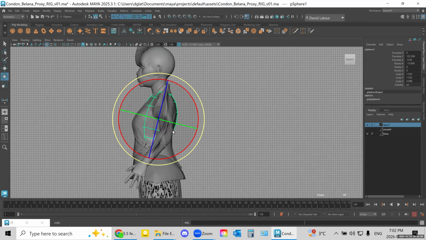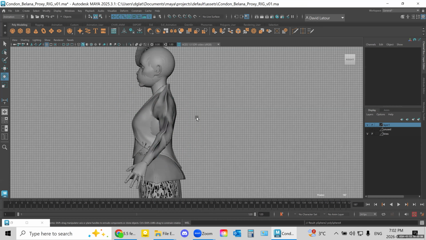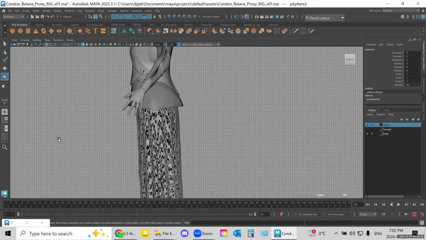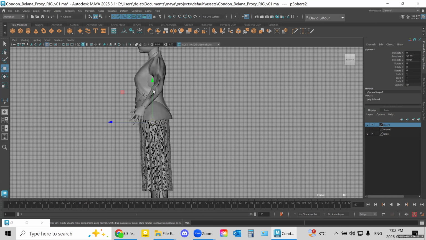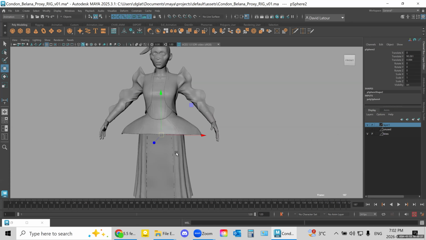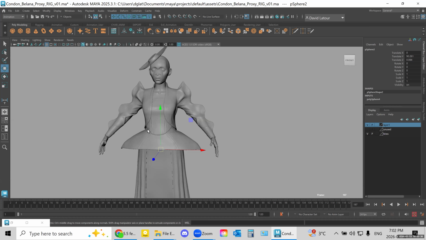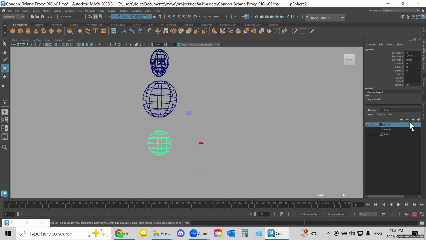Tilt of the rib cage, pelvis, and so on and so forth. And I would keep the high res within the scene for doing the layout of the skeleton as well. I'm only going to build the left side and I'm going to mirror it across to the right side.